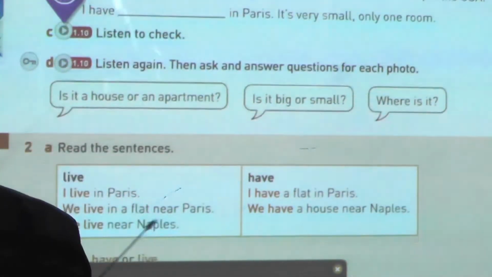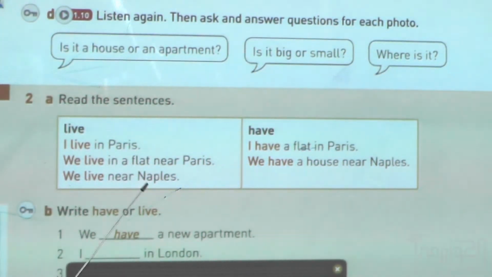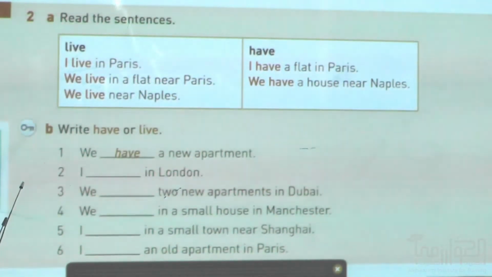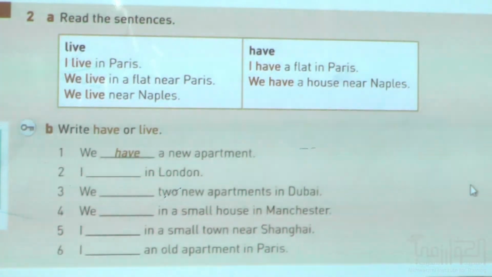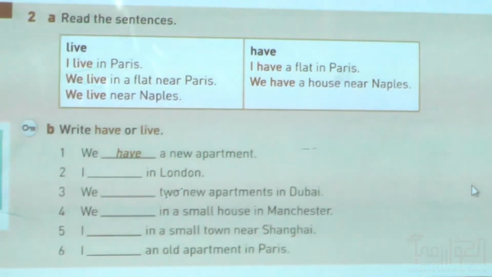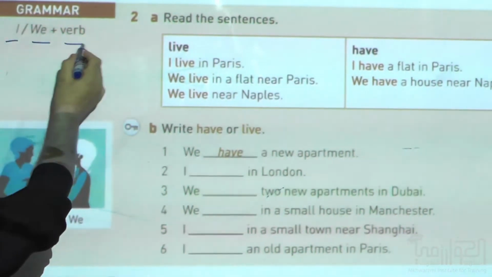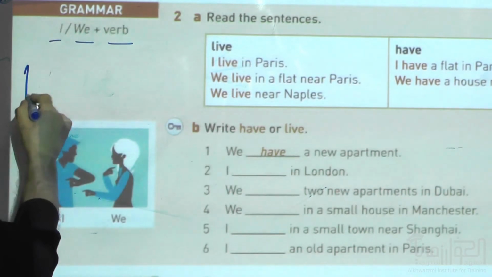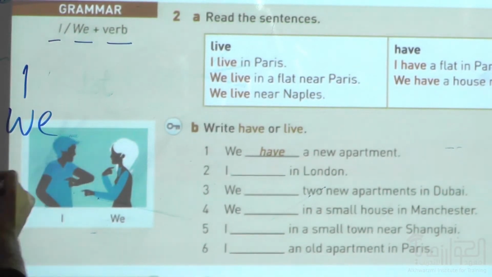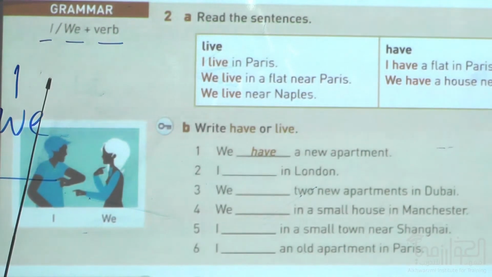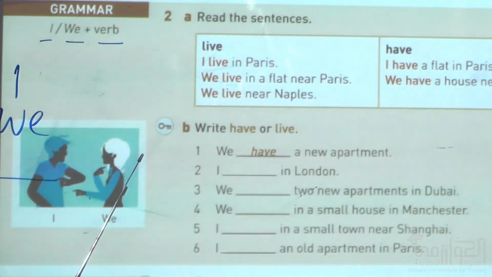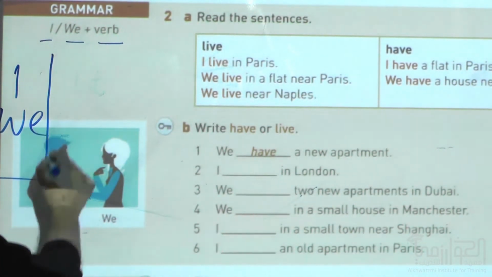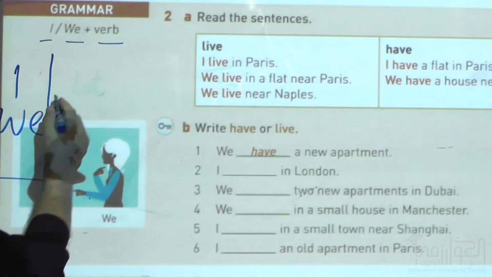So I hope that you have done your questions well. And now, we will look at the grammar. Okay, as you can see here, I and we plus verb. So I and we, these are the subjects, the doer of the actions, and they are also pronouns. Okay, so we have plenty of pronouns, and as we move into further lessons, we'll be talking about more pronouns. But here for now, we will use I and we plus we will add a verb.